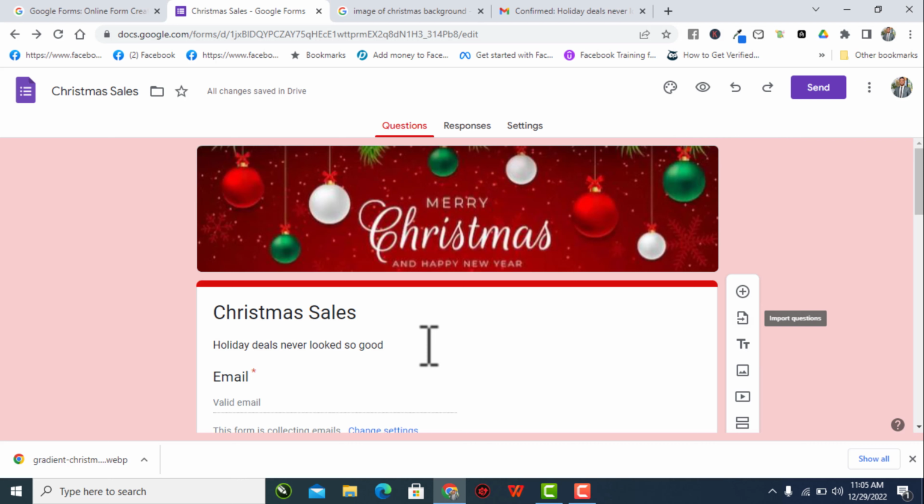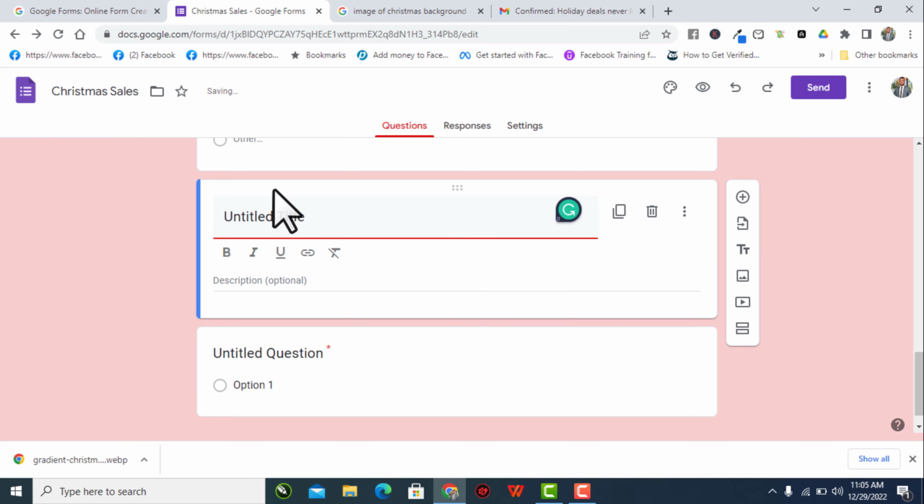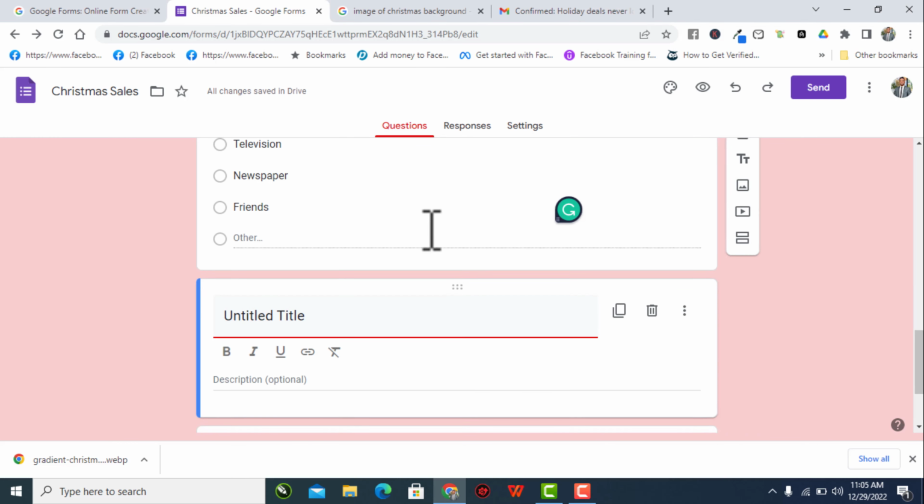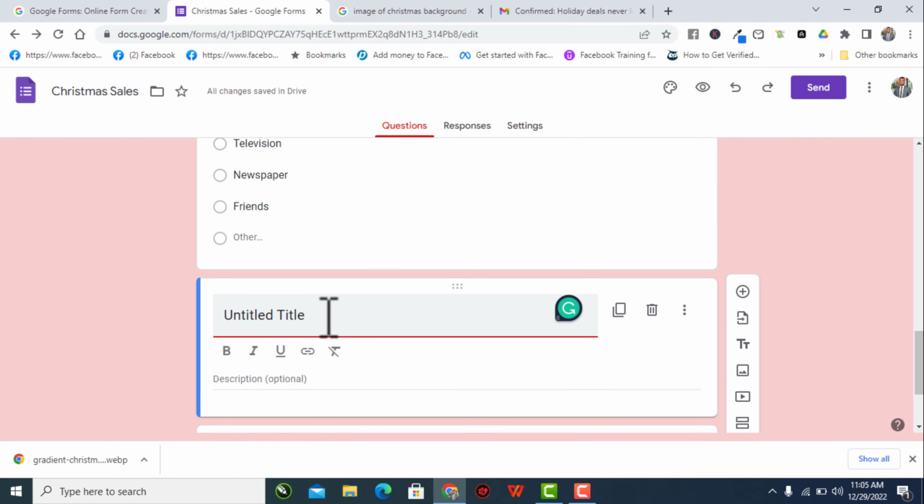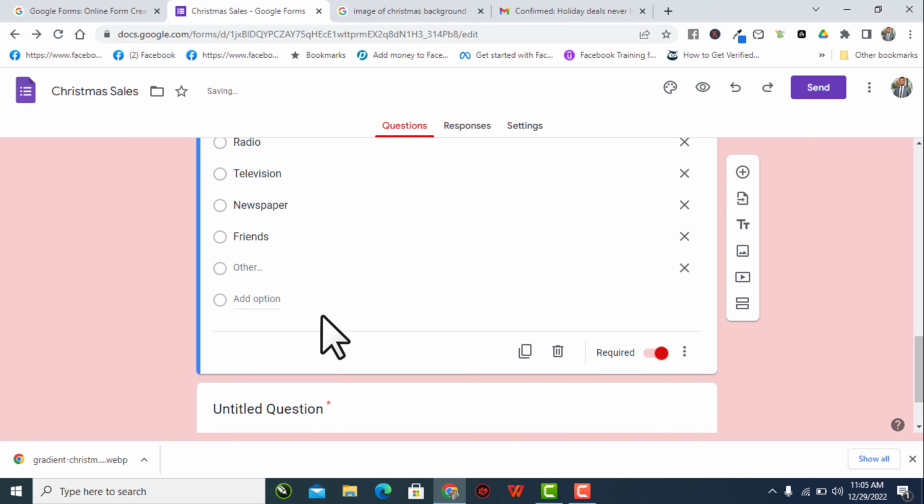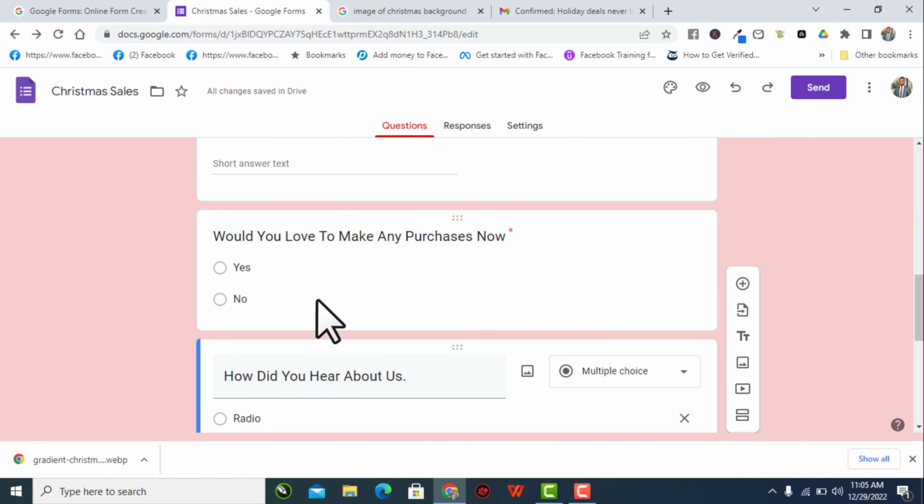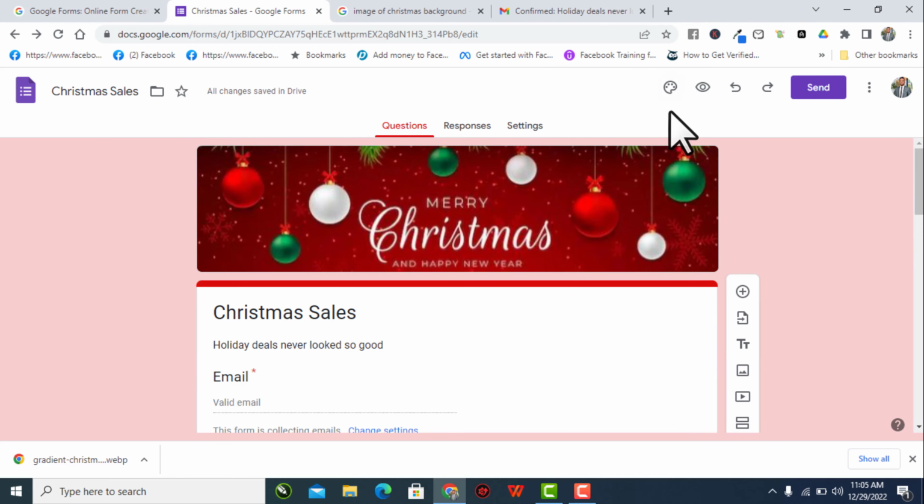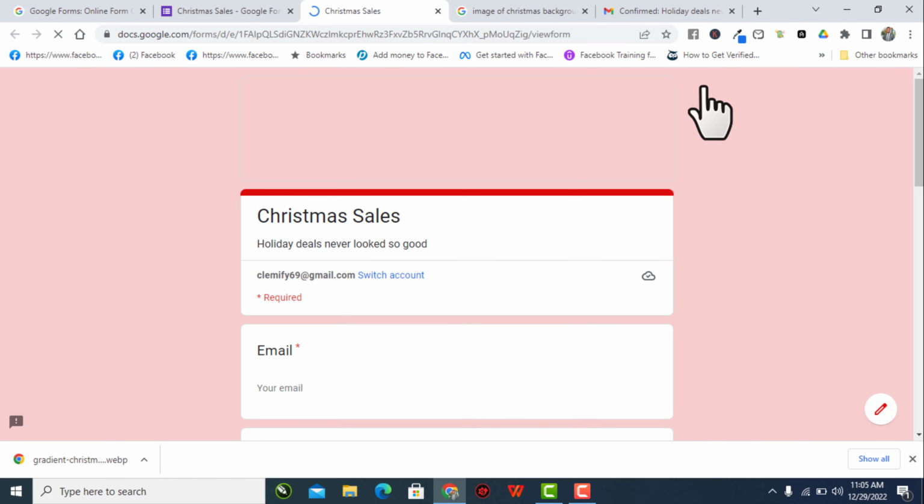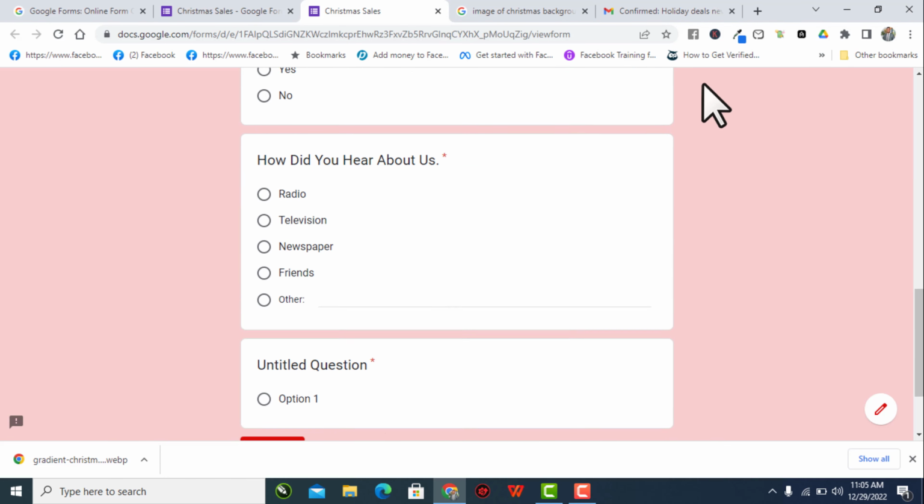You can actually edit the text size and description, add the title and description. So if I want to add a title for whatever I want to put in, I can actually add a title and so on, but I don't want to go through all those steps. So this is just a very cute, simple form. So let's preview the form. So this is how the form looks.